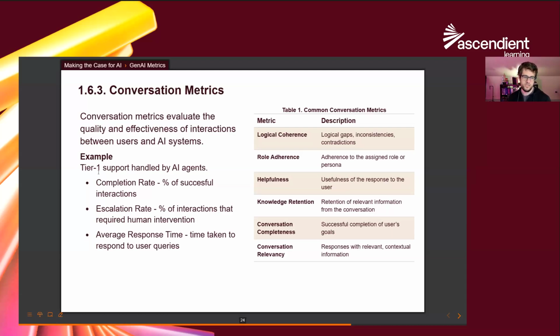So here, like a tier 1 support, you're going to take all your humans to tier 2 and up and have tier 1 entirely by AI agents. You would want to test all of these things, the completion rate. So this is just the percent of successful interactions, the escalation rate, the percent of interactions that required human intervention, and the average response time, which you would track before you implemented the AI agents. But these are things that apply to humans too. And all of these apply to humans as well.